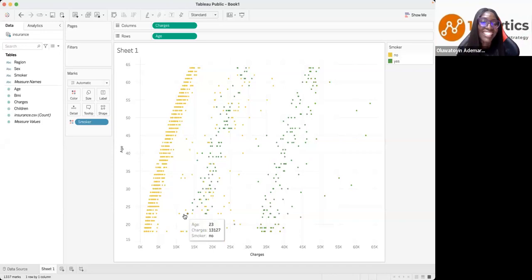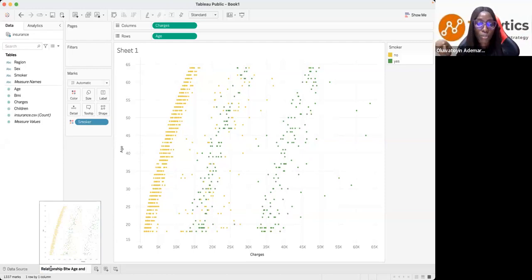All right. Next question. So I'm going to name this worksheet. All I need to do is double click on it and say, this is the relationship between age and charges. Please drop your question in the chat box somewhere. If you have a question, drop it in the chat box and I will take it as we continue or before the end of the session. All right. Relationship between age and charges.